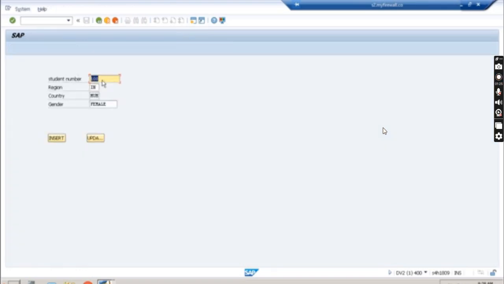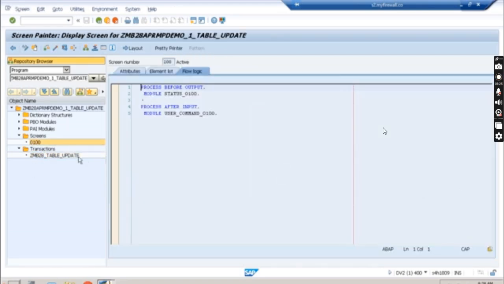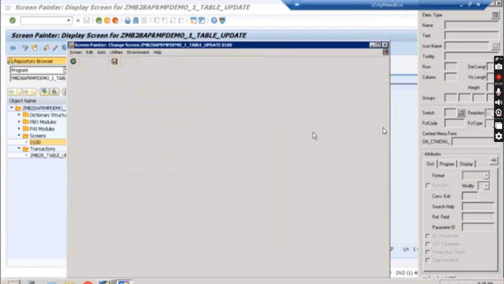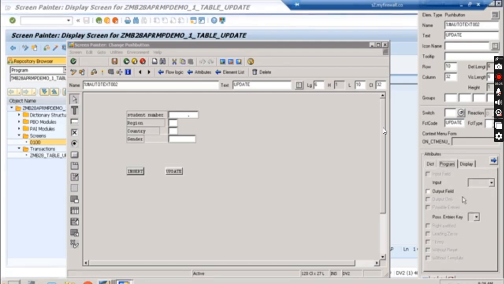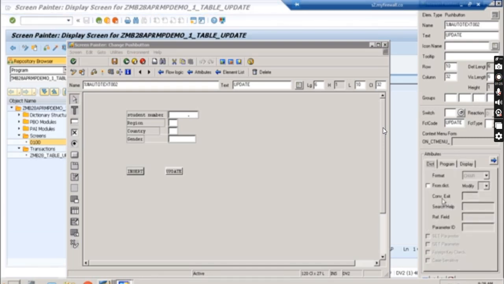Suppose you want to make the student number, because this is the student ID, a mandatory field. It's very easy to do. It's very easy to mark any field as a mandatory field. Click on this 100, go to this layout. There are many ways to mark any field as a mandatory field. From here also you can mark it as mandatory. Somewhere you will get the option called mandatory. Go to this program, display invisible, this. Just see over here, somewhere I will see that from dictionary, modify, search help, right?